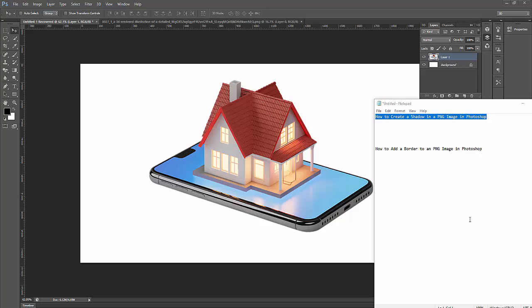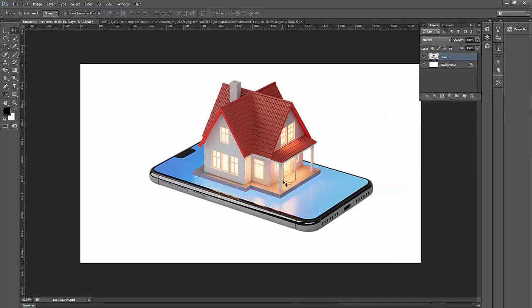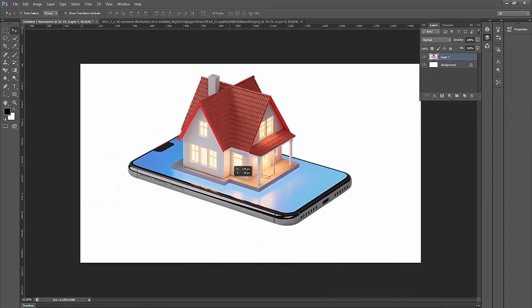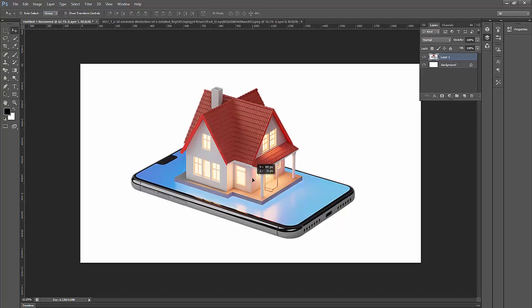Today's video, how to create a shadow in a PNG image in Photoshop. So let's start it. At first, open your Photoshop document. Here you can see the PNG image, and then we show the PNG image with a shadow.